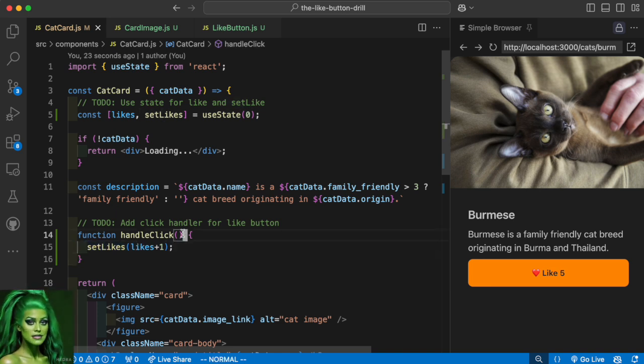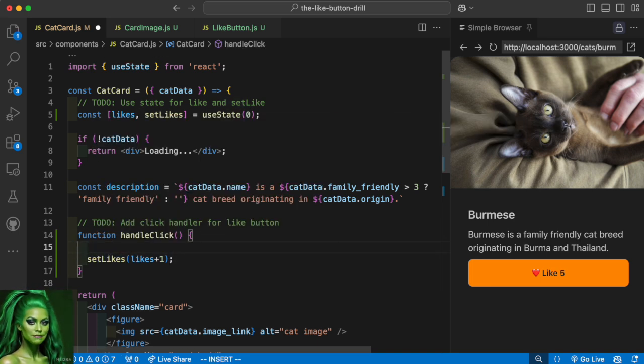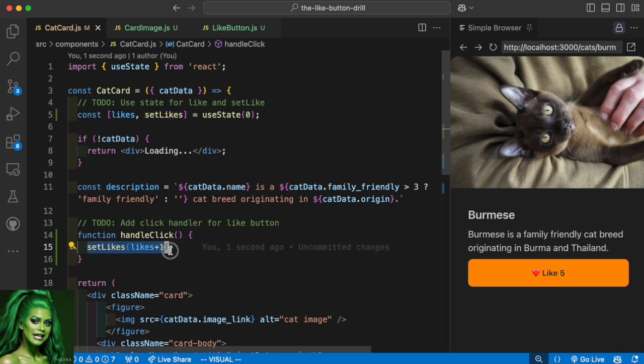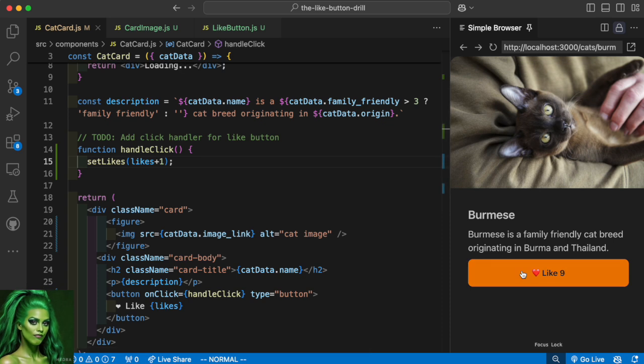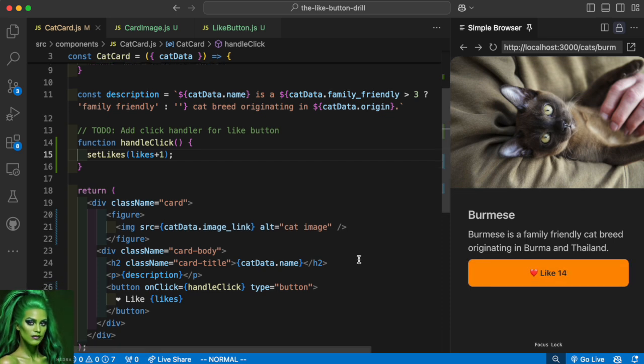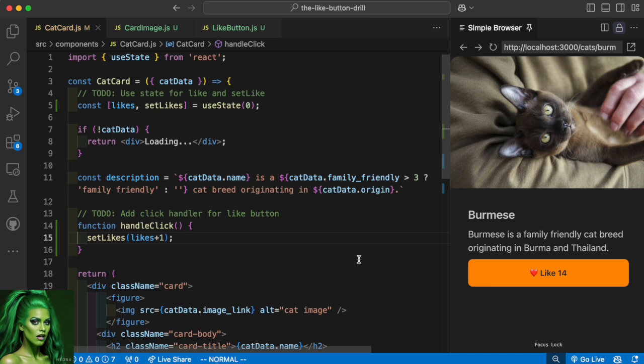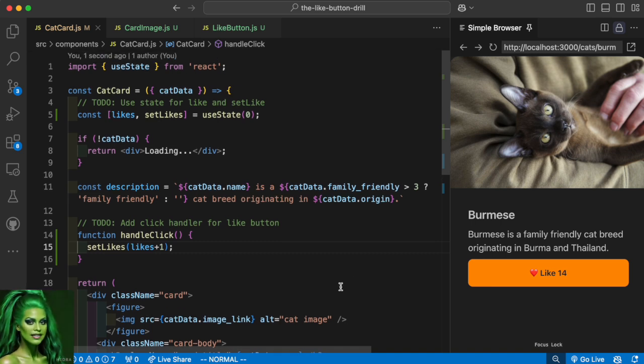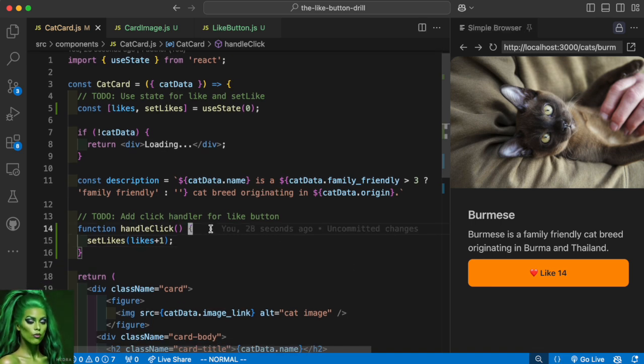Don't assign the likes, you set likes instead. That way React knows when to update.